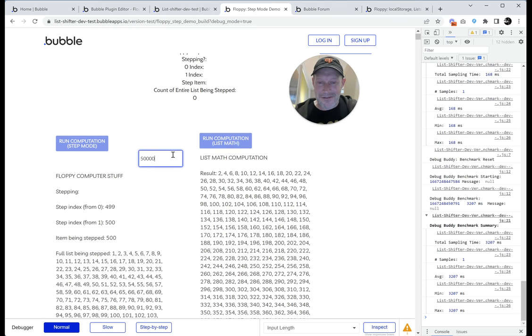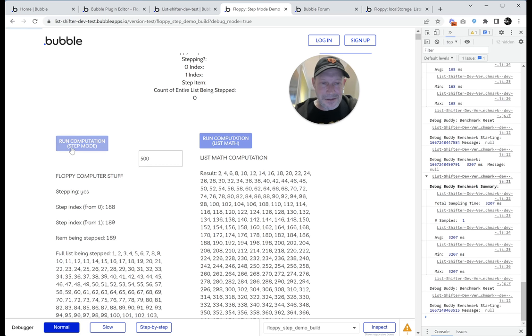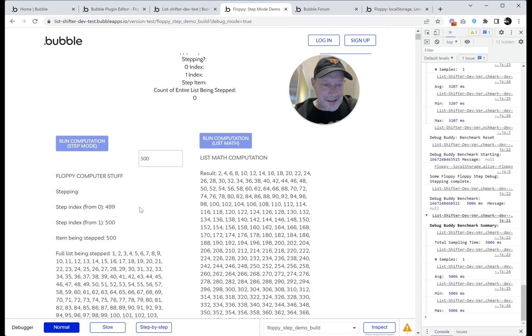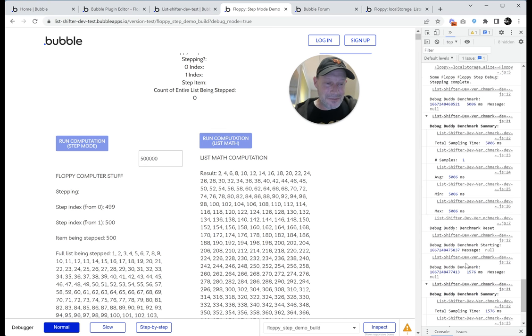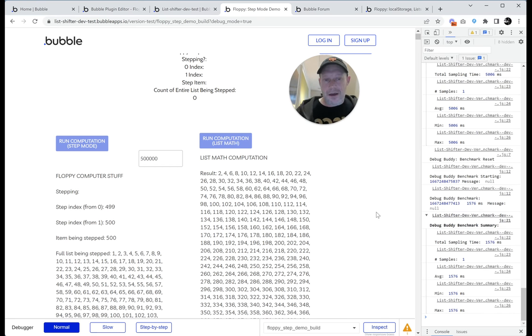Let's try that again. Let's do 500 over here. 500 in step mode. See the numbers are incrementing up here. There we got to 500. So that took 5 seconds. And then 500,000 items using list math, orders of magnitude more items, will complete in 1.5 seconds.